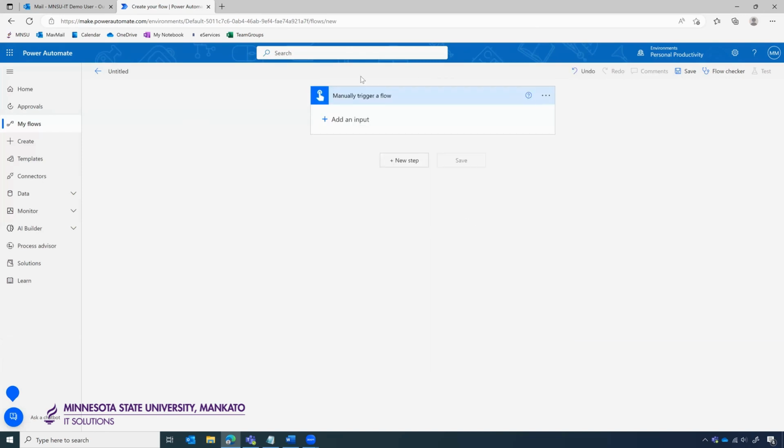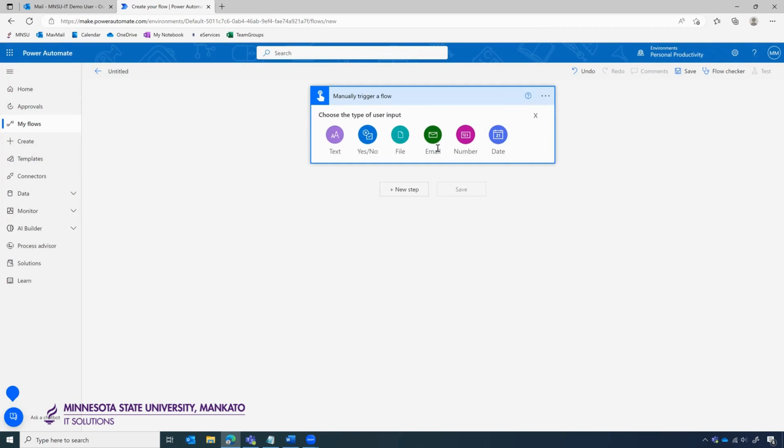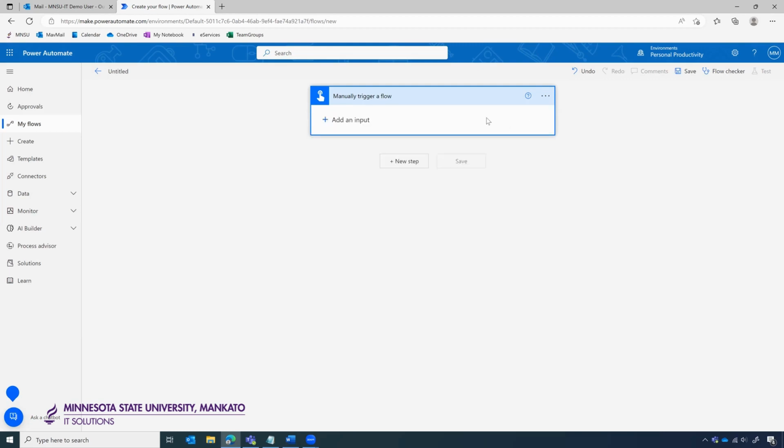And right away when I select that, you see that the action item here is manually trigger a flow. And if I wanted to add an input, I could do that. That can add some complexity. I'm not going to demonstrate that right now. All I want this to do is when I press the button, that the series of steps happen. So I'm going to start without any inputs. So when I press that button, what I want to happen is called my first step.